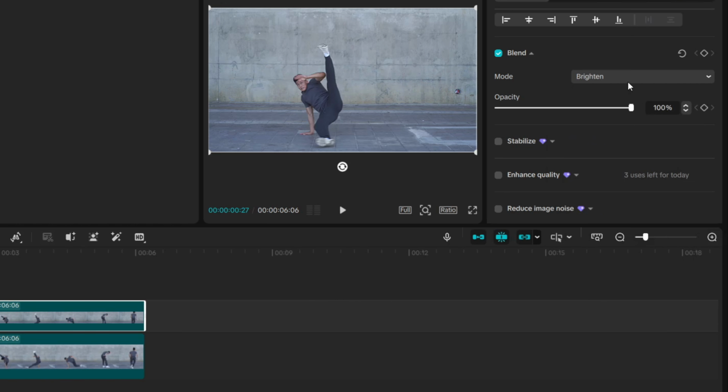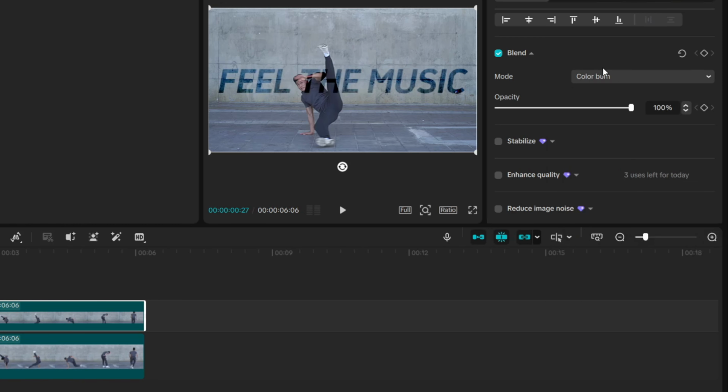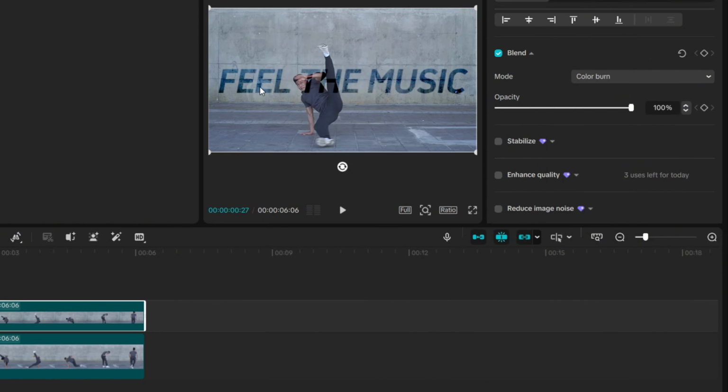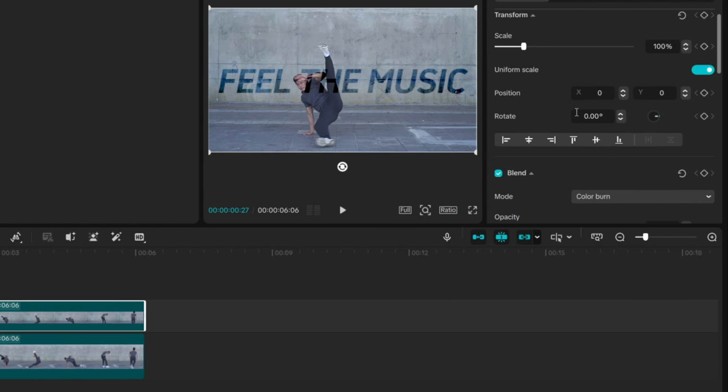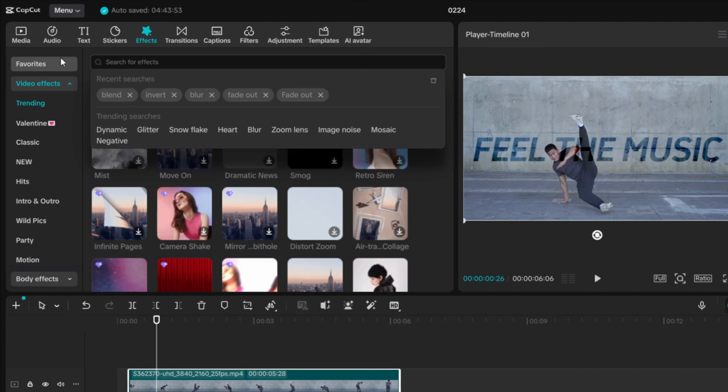We can brighten. We can screen, darken. I think I'll be using color burn or color dodge. Probably color burn looks the best. So it kind of inverts the colors. So now we have our text. So this entire layer, even though it looks like it's a video, let's give it a little more pop.